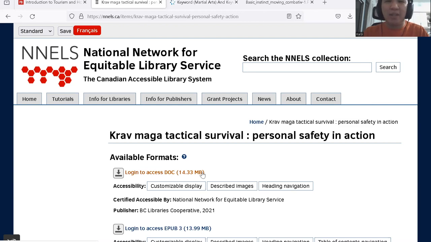National Network for Equitable Library Service. Main landmark. Krav Maga, in multiple formats. And so when I look at each format, I can see the accessibility features here. Heading level 2, link NNELS. List with two items, link, login to access doc, 14.33 MB. So for the Word document, we have accessibility, list with three items. Customizable display, where people can control how the text is displayed. They can adjust the font and line spacing and all that wonderful stuff.